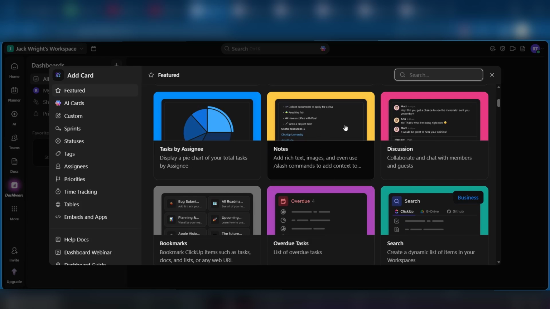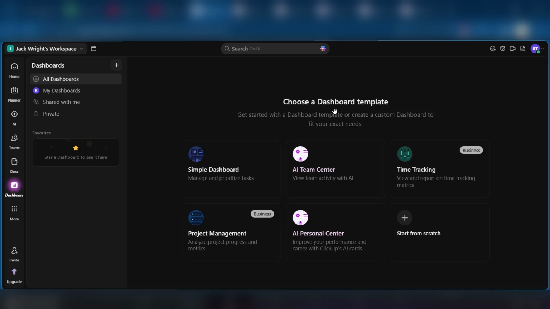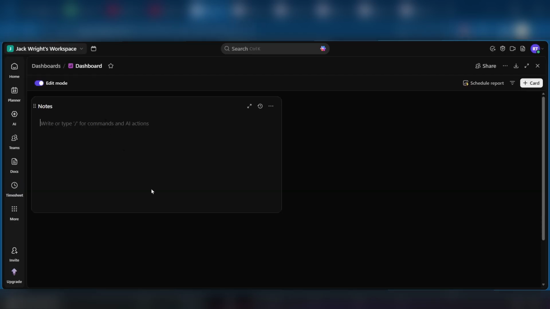So if you'd like to have rich text, images, and more options, you can click on notes, and there you have your notes. So if you're in class, you can put in your notes right here. Or of course, if you're in your room or your study, you can put in notes that will help you in your whole workspace as a student.